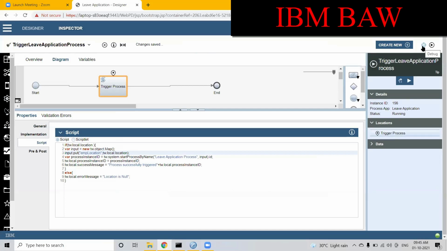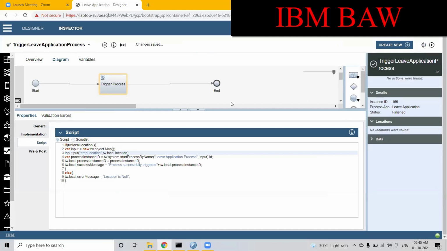Rahul, we can directly map to a BPM variable, right? Why do we need a JavaScript variable? Yes, we can do that also, not an issue.